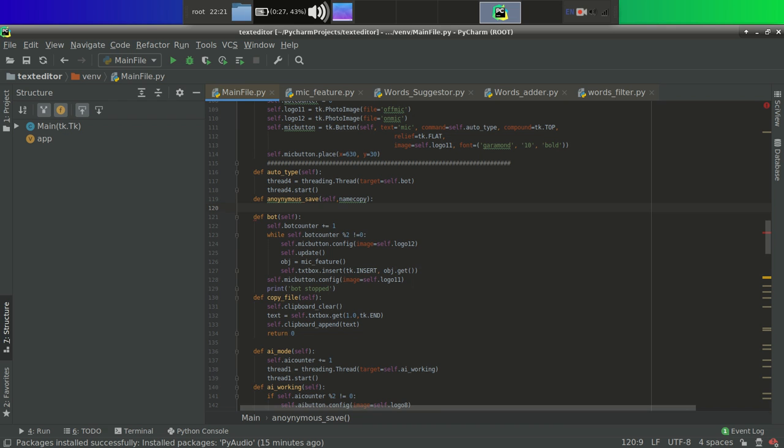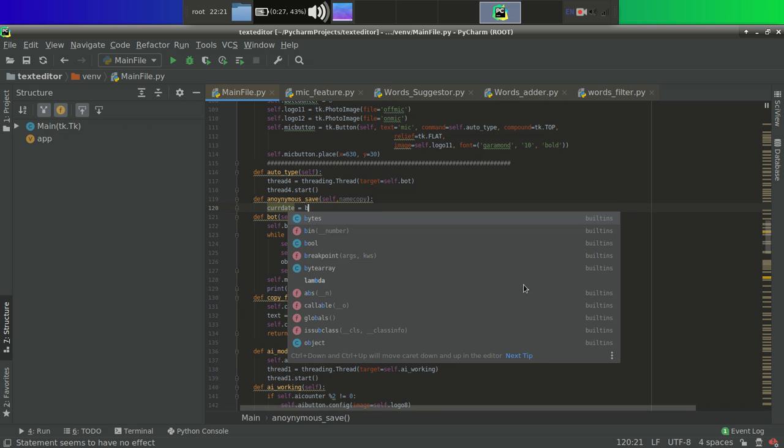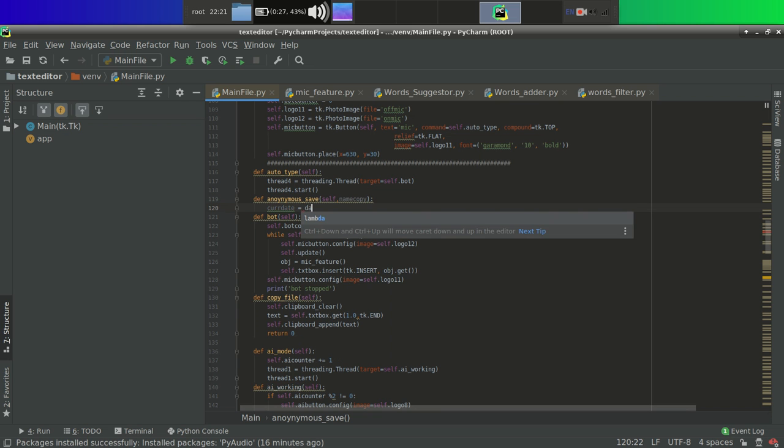Yeah, working. So anonymous save, cur_date means current date, equal to date.today, which means we are fetching the current date with date.today. And one more thing also, I think we have to import date also.